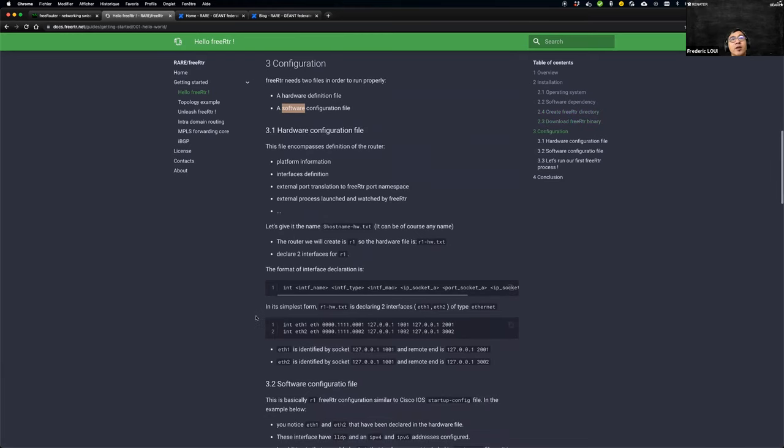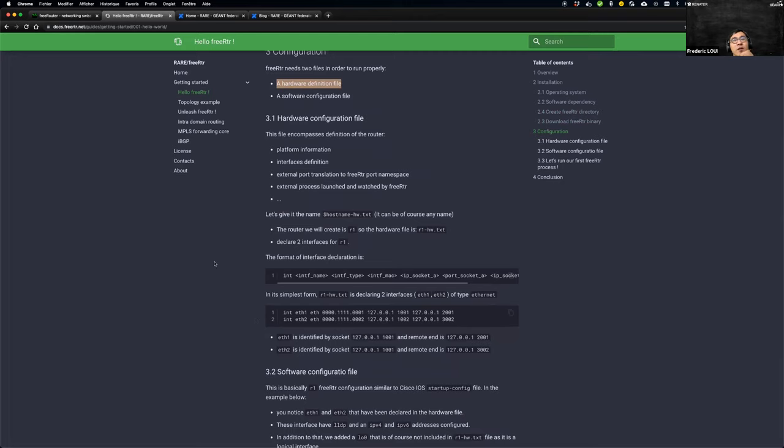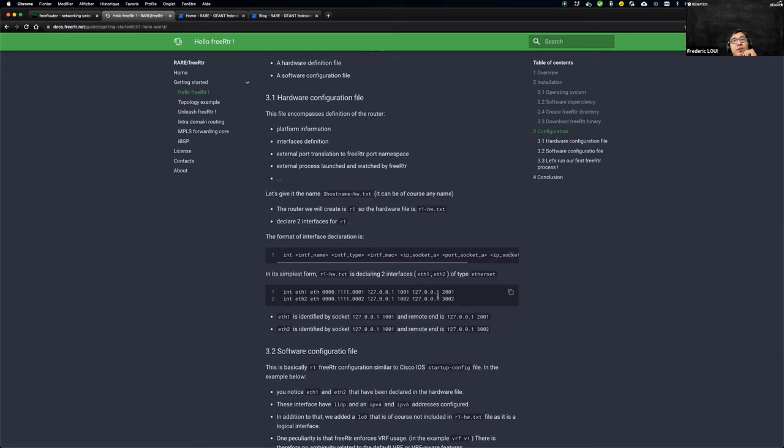So the simplest form of the hardware definition file, for example, is this one. What you can see here, in this line, is the generic way to declare an interface for your router. But I'm considering a simple routing process called R1. And R1 has two interfaces, ETH1 of type ETH, with a random MAC address, which has only local significance, and here the pair of sockets. So the socket, this is one IP address, this is localhost with port 1001.